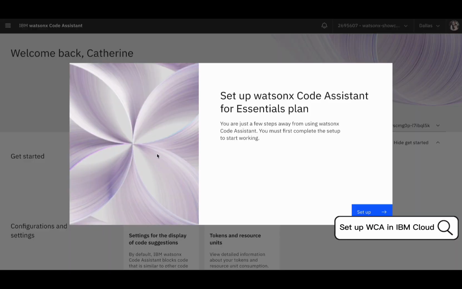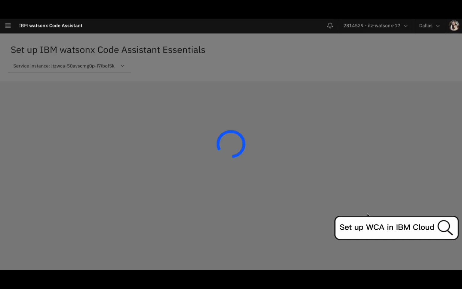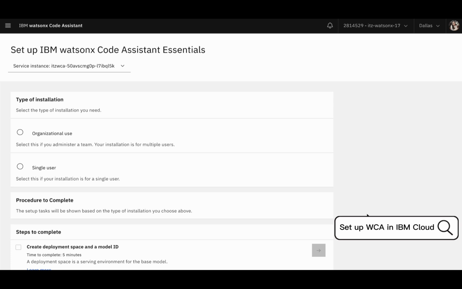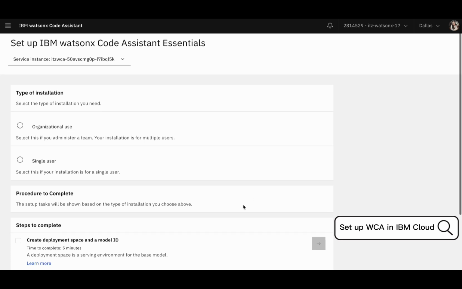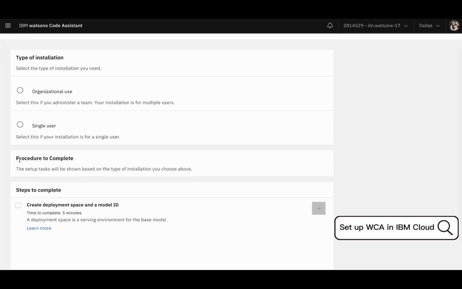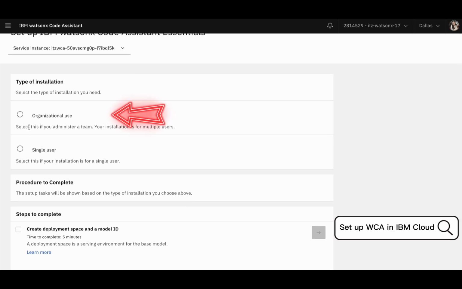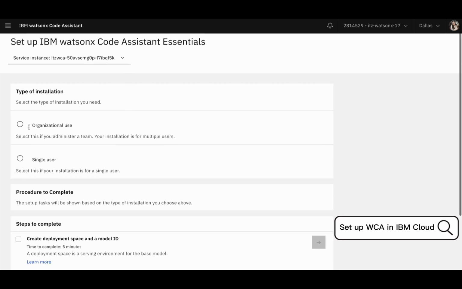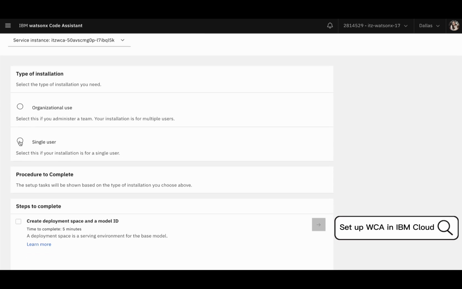And then in order to set up WCA, you have a few steps to complete. First, you need to select the type of installation. If you are configuring WCA for your team, then you should choose the first option. You're setting up WCA for organization use. And in our case, we are setting this up for a single user, so we will choose the second option.